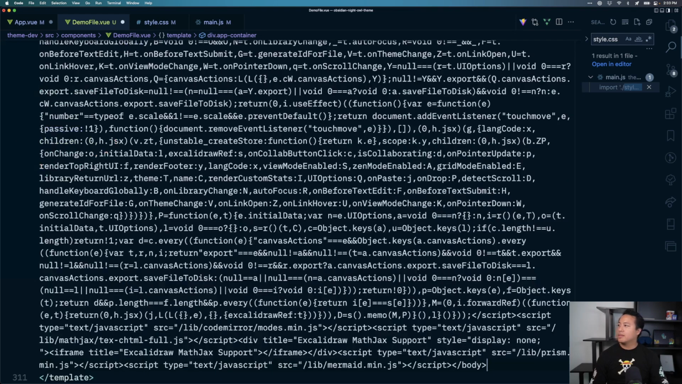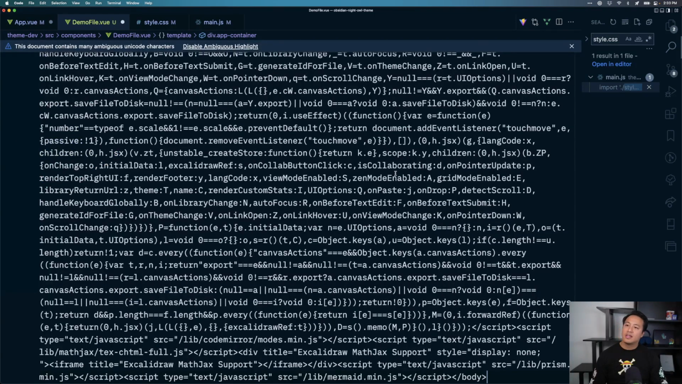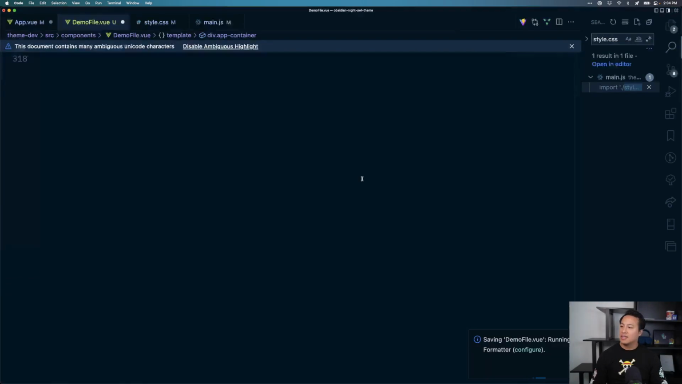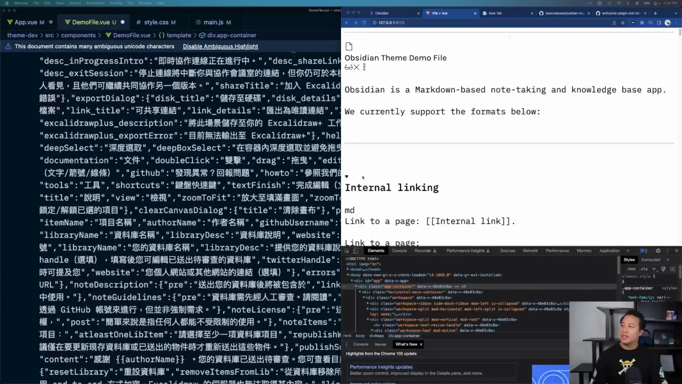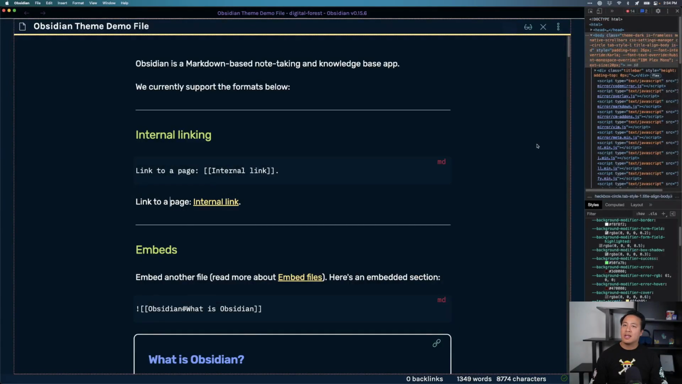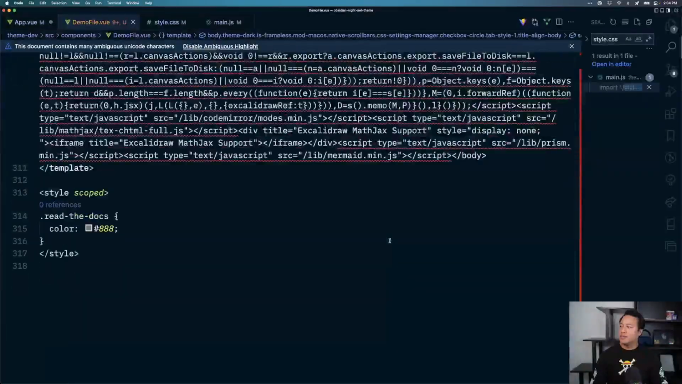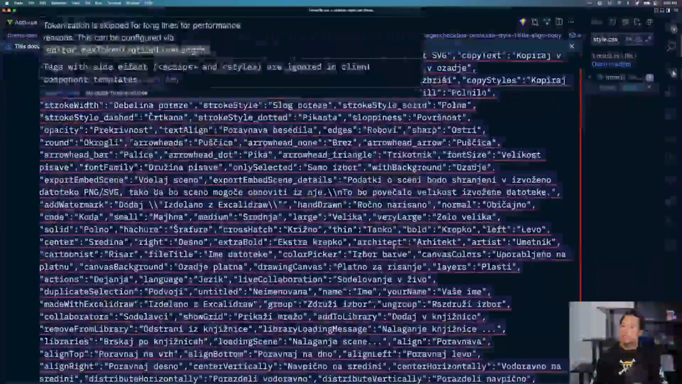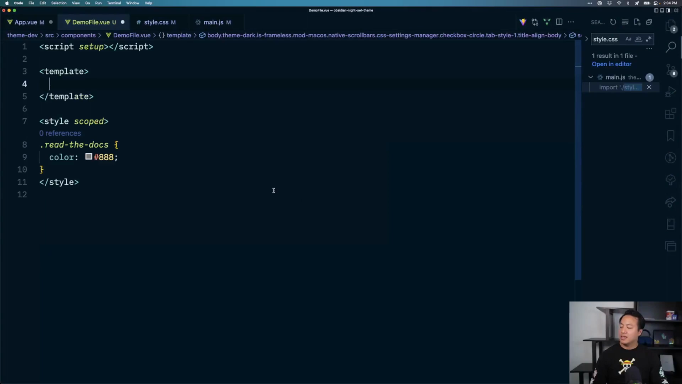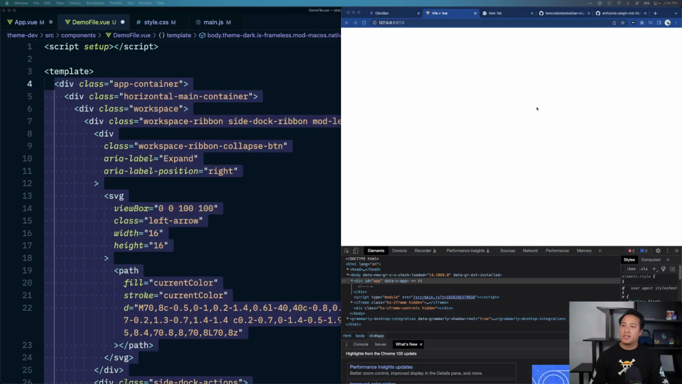Oh, so much JavaScript. That is not gonna be pretty. There's a lot of stuff in there. A saving file. Oh, this is gonna be monstrous. Oh, this was a bad idea. Abandoning ship. What we can do is, let's go back to the app container.